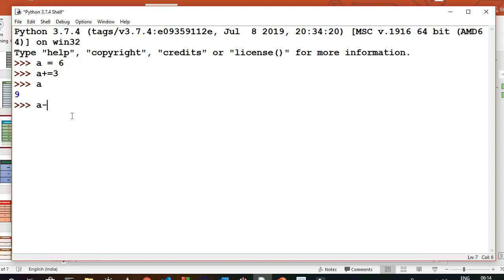Next example is a minus equal to 3. So now a has the value 9, because a is updated with 9. So 9 minus 3 gives 6. So now the value of a is 6. So a divided by equal to 3. So 6 divided by 3 is 2.